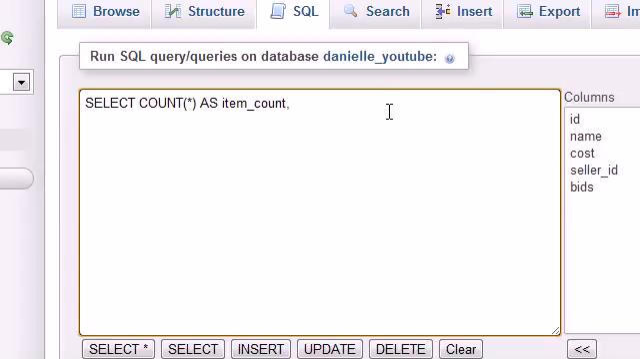Now, another function I want to talk to you guys about is max and min, M-I-N. Whenever you run max, it's going to get the highest value. So if you had three different items, one was $10, one was $20, one was $30, the max would be 30 and the min would be 10. So again, max is the highest value of that list and min is the lowest value.